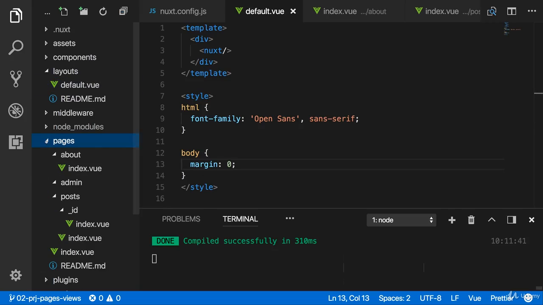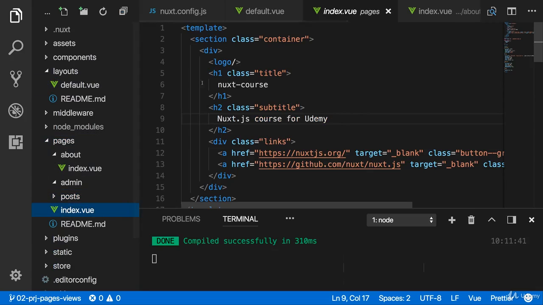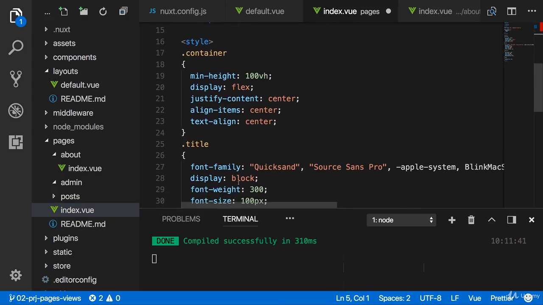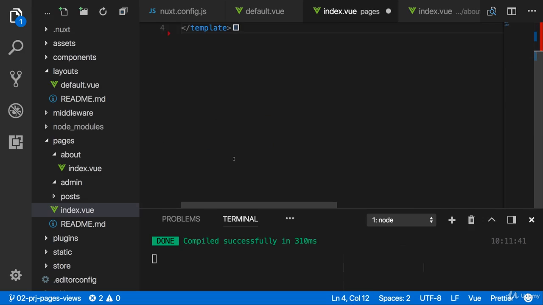Let's continue working on our application. In the Pages folder, on the main page where we start, let's get rid of the content we have in there right now. Let's get rid of the entire script and style section therefore, because I want to start from scratch there and build a nice landing page for our blog.